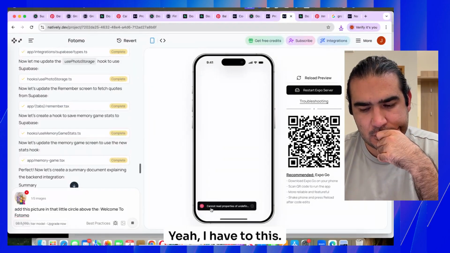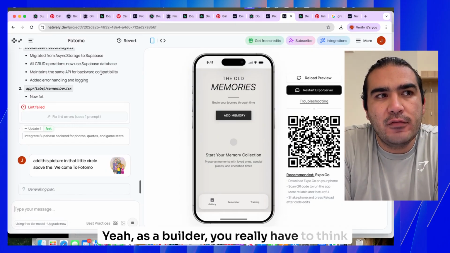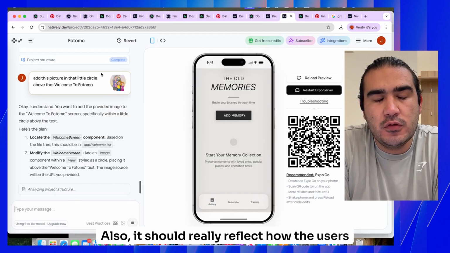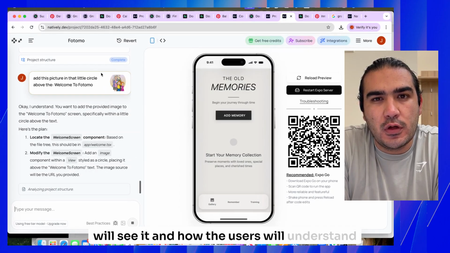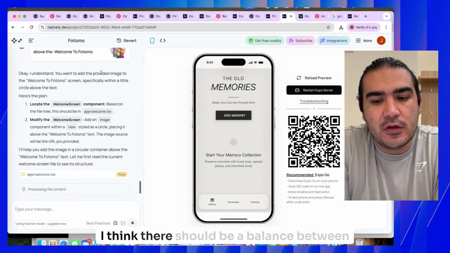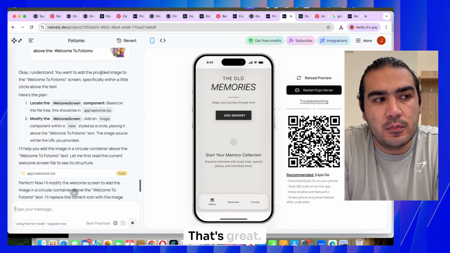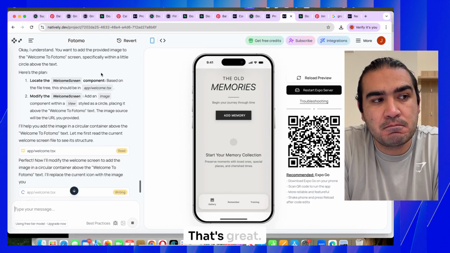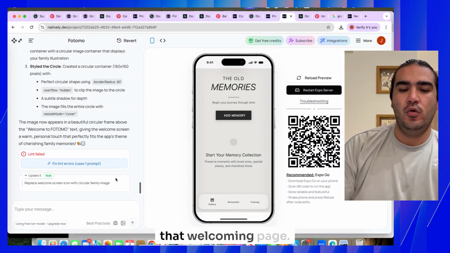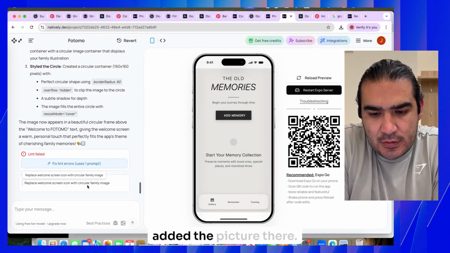Yeah, I have to fix this. I'm just thinking about design. As a builder, you really have to think about what design you want to use. But it should also reflect how the users will see it, how they will understand it, and how they will love to use the app. So I think there should be a balance between those things. That's correct. Yeah, now I don't know how to go to that welcoming page. My phone is there, but I think it should have added the picture there.